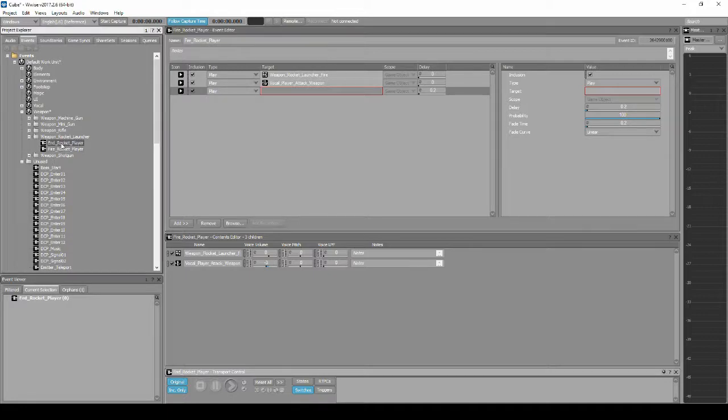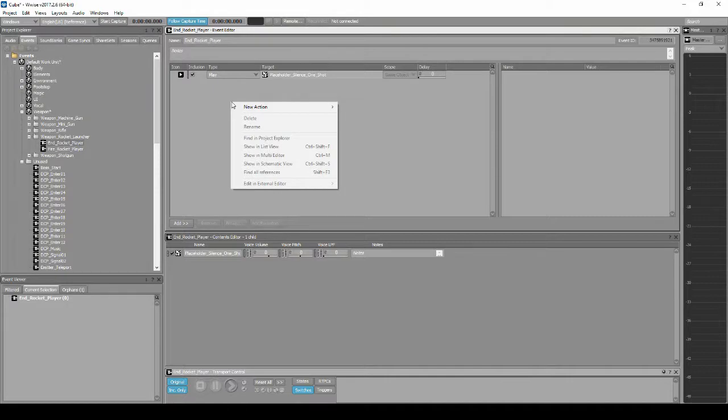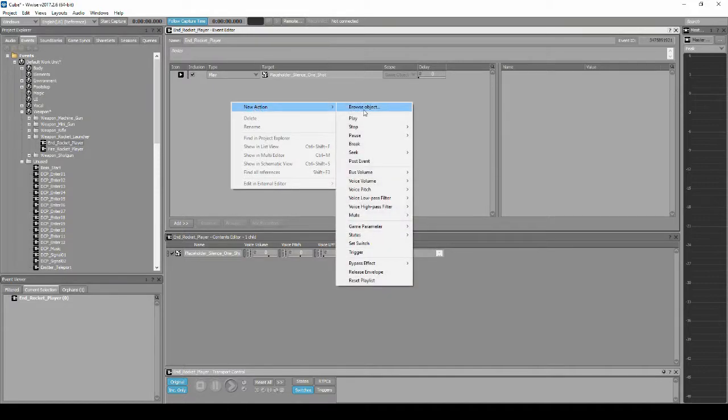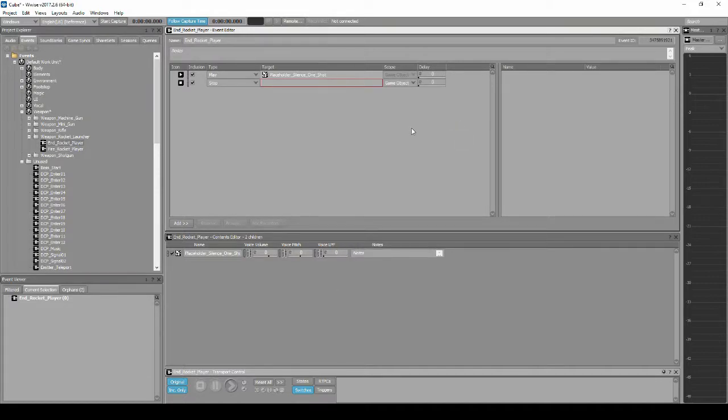Now select the event End_Rocket_Player. Then in the Events Editor, right-click the list, select New Action, then Stop. Select the new stop action, then add a fade time value of 0.2.